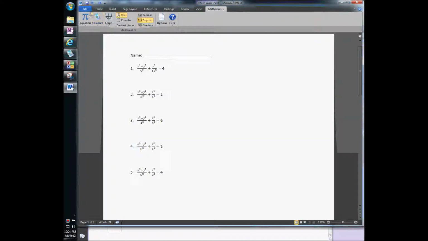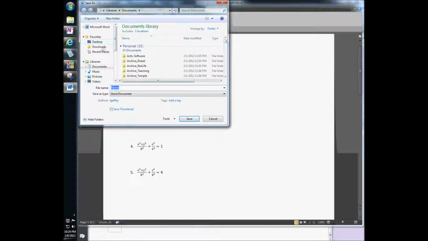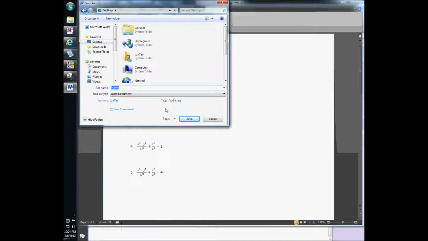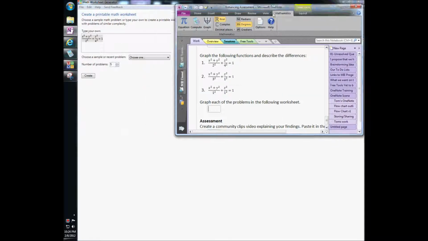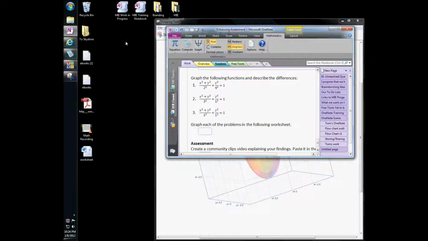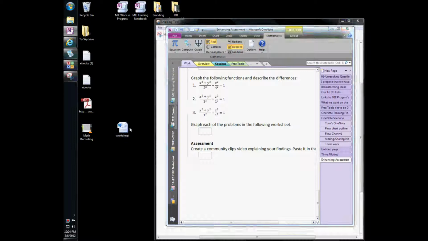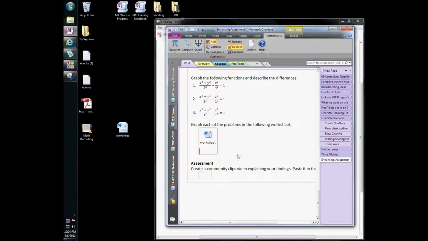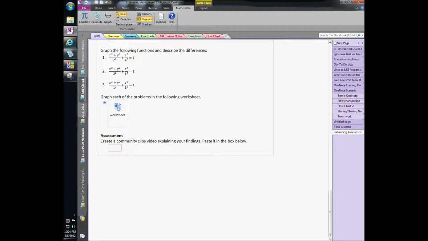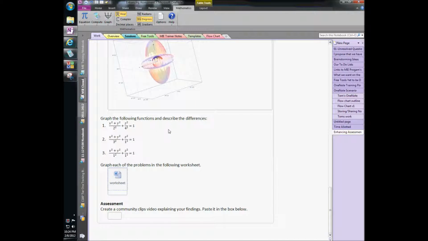But we're back here, and we're going to save this. And we said we need to include it in the OneNote. So I'm going to show you how easy that is. Here's that worksheet that we just saved. Here's OneNote. We're going to take this and we're going to drop it, and we're going to insert it as a copy. There it is. Now our learners can access this worksheet as they're going through this notebook.